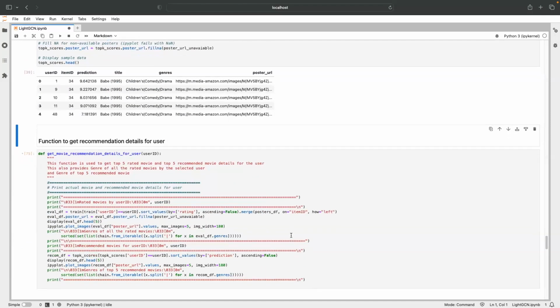This is the function I created so that we can pass the user ID and get the details for that user. Mostly it will print the top 5 rated posters and top 5 recommended movies. It also provides details about the genre of the movies: all the genres for the movies rated by the user and the genres of the top 5 recommended movies.